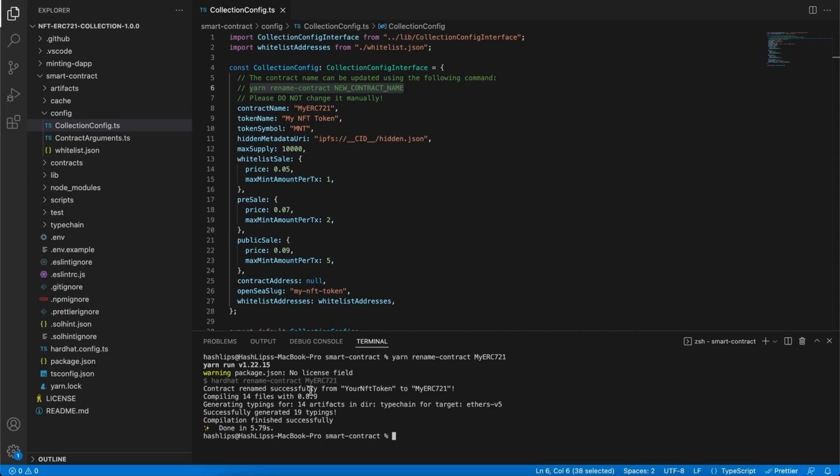It says that it successfully renamed everything from YourNFTToken to MyERC721. Not a creative name, but indeed it worked. It also recompiled, seeing that there was a change, and now we can move forward to our next step. We can also see that here on line 8, it's now called MyERC721. Now that we have that, the rest of the configuration is pretty straightforward.